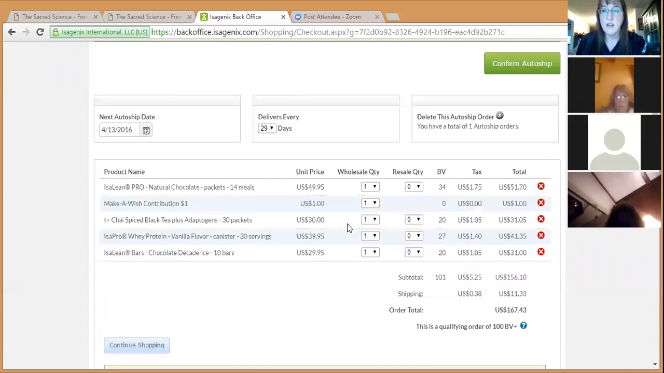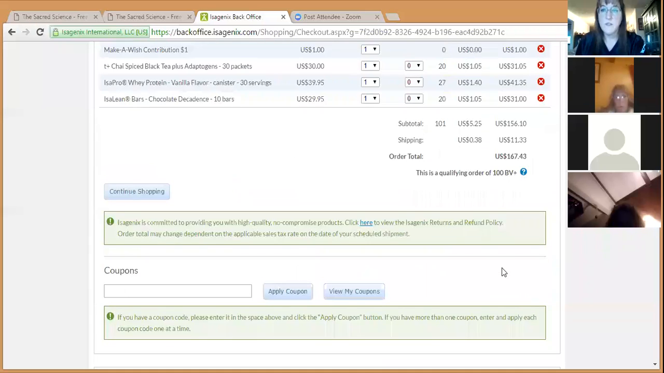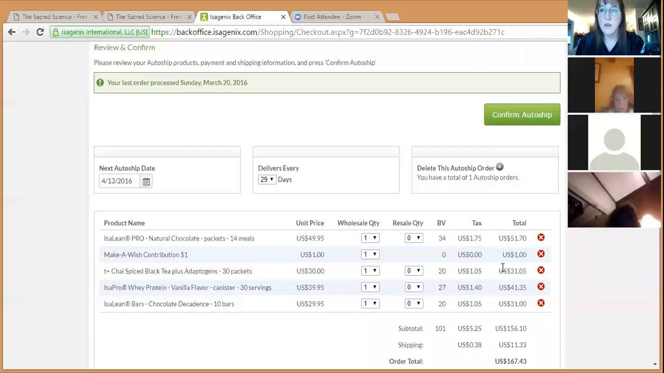So once you have this all set the way that you want it and you have your auto ship, right down here it's going to give you your summary of your auto ship. It's scheduled for this date. It's in 29 days. There's the total, and there's the amount of BV, okay? So once you get that all set up exactly the way you want it, you're just going to click on Confirm Auto Ship. And that is going to save it in your system. And that way you have it all good.